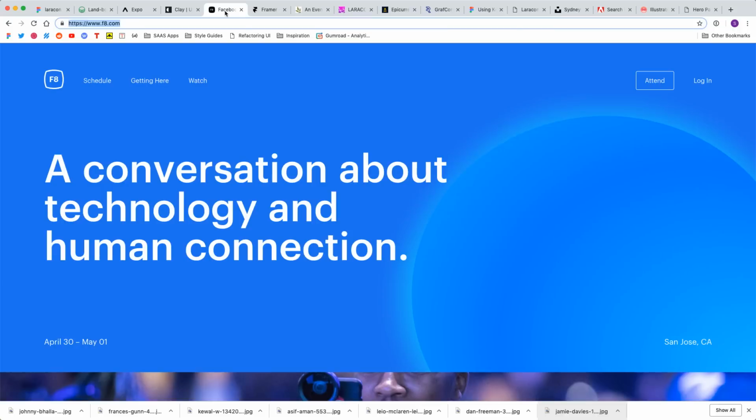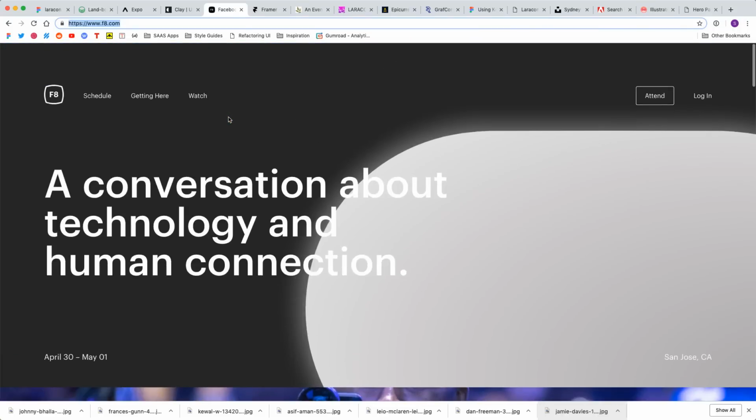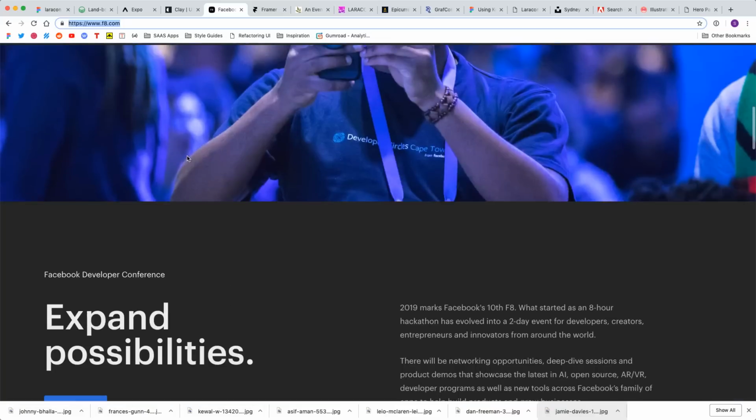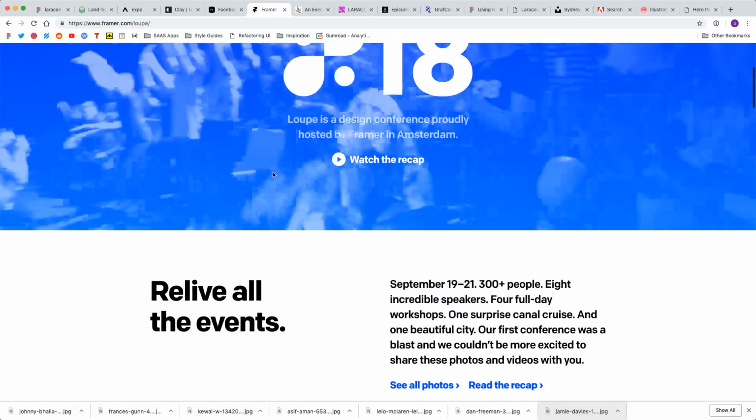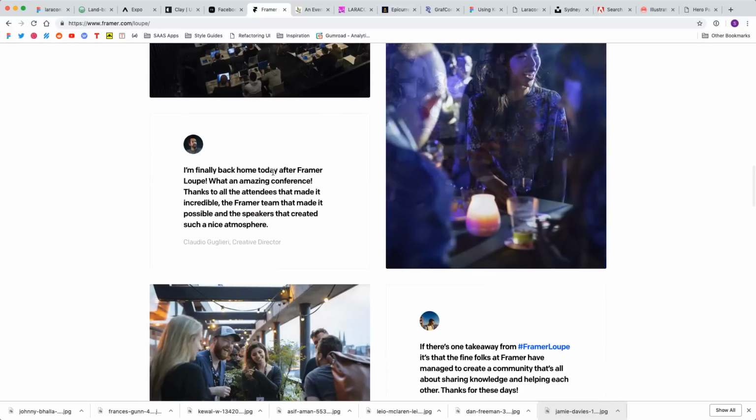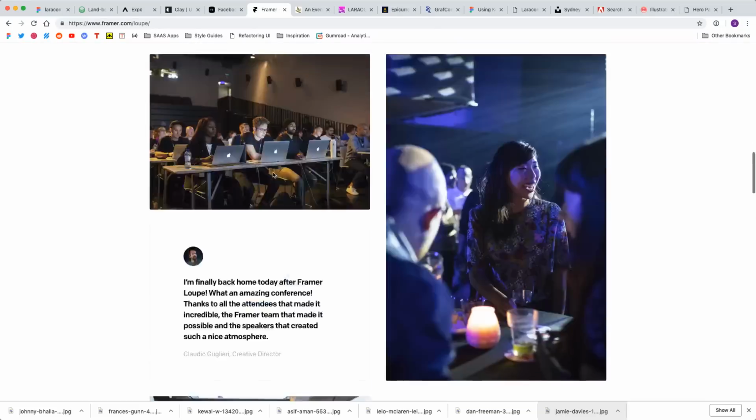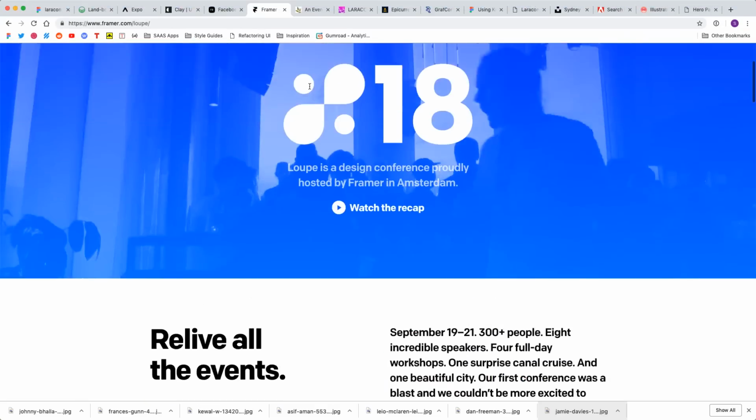I was looking at a few other conference sites just to get some inspiration earlier. Here's a few nice ones. This is the Facebook conference they have. This is the Framer one. Framer's another tool, kind of like Sketch and Figma. It's another competitor in that market. There are so many tools like this coming out nowadays.